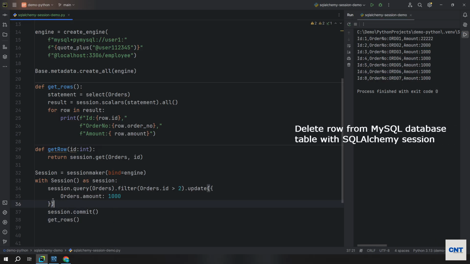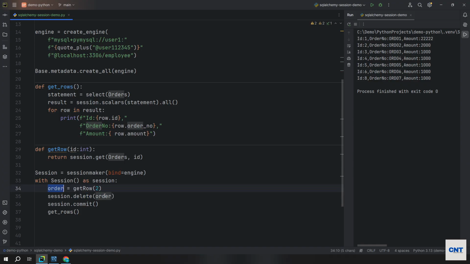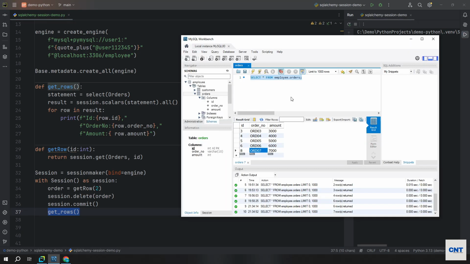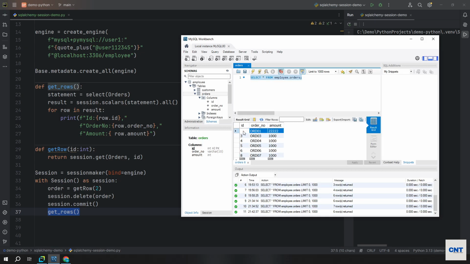Let me show you how to delete a record, right? I want to get order ID 2 and then we will use the delete method on the session, and pass the order which we want to delete. So row number 2 will be deleted from the database. In the program, you will see that there is no record where ID is 2. Even in the database, there will not be any row with 2. Okay, only 1 and 3.